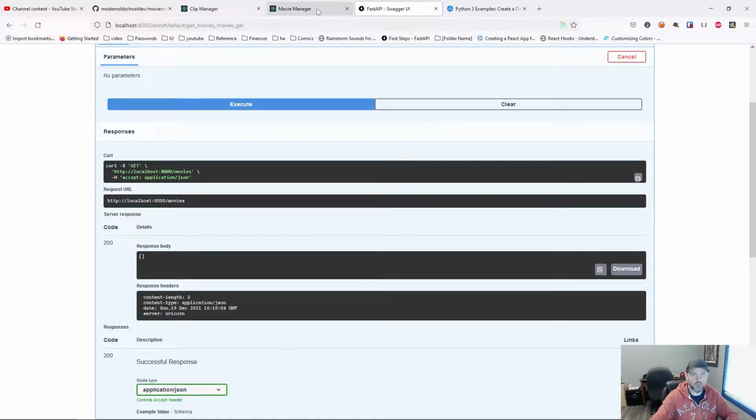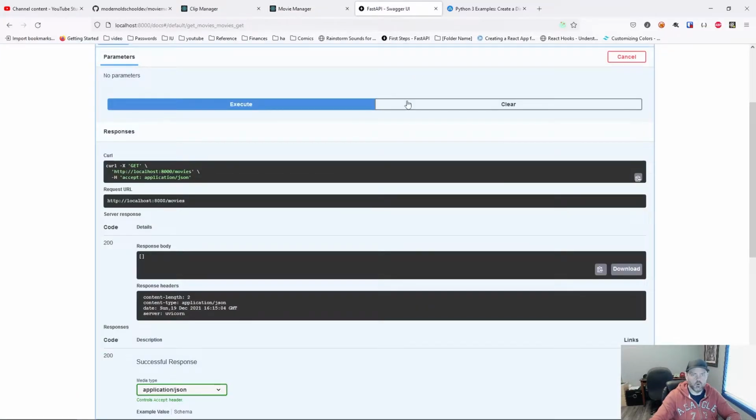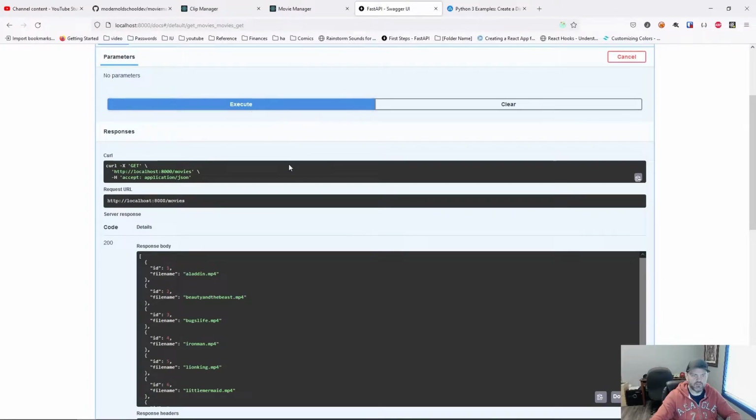So let's start off by going into our movie manager, going into admin, and doing import movies. And you can see it says we imported 7 movie files. So it should be 7 movies in there now. You can tell, and if I do it again, it will say no movies are available for import. So I did change a little bit of things between the last video and clean this up a little bit. All right, so let's try that again. When I execute this, hey, there we go.